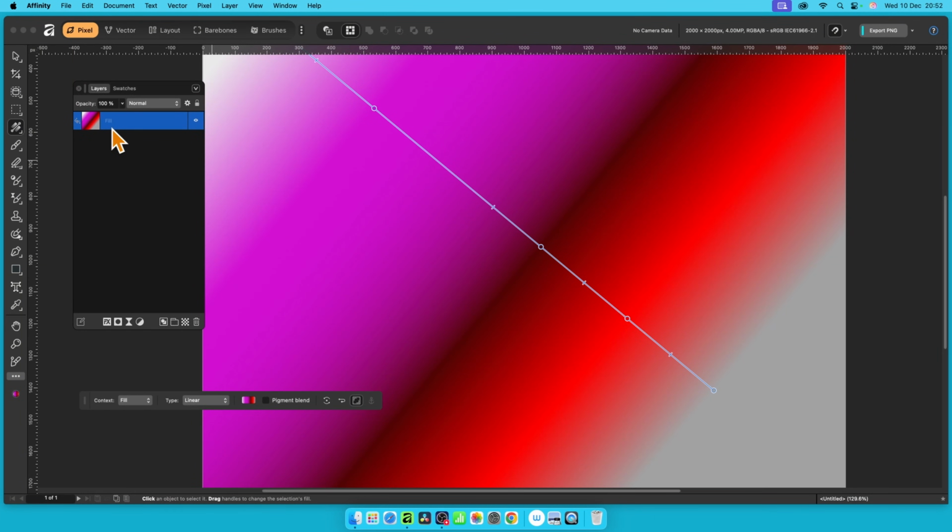In Affinity, you can create all kinds of amazing gradients. You might also like to store them away for future use. So how to do that? PC and Mac. I've got a layer here, a fill layer.